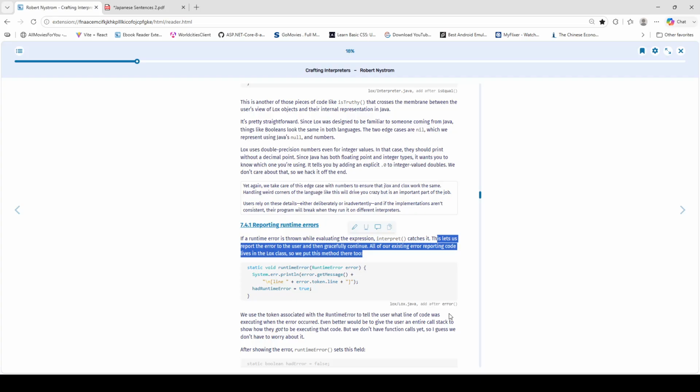All of our existing error reporting code lives in the Lox class, so we put this method there too. So we would put that in Lox.java as well. As you can see, these are just classes: Lox.java, Interpreter.java, Parser.java. Each is a class that is a deep module.